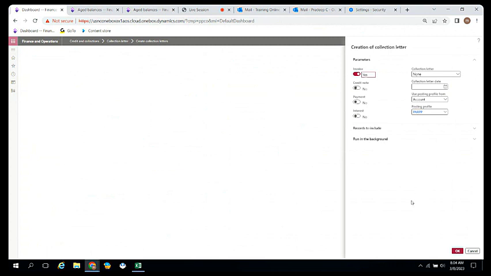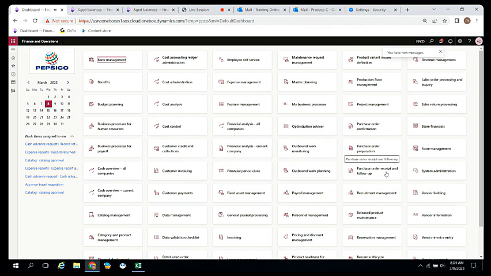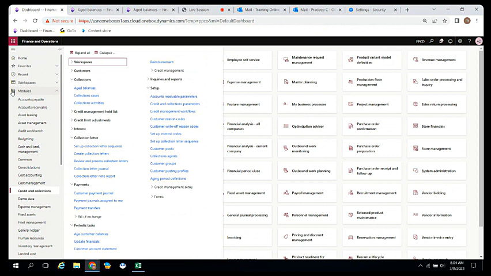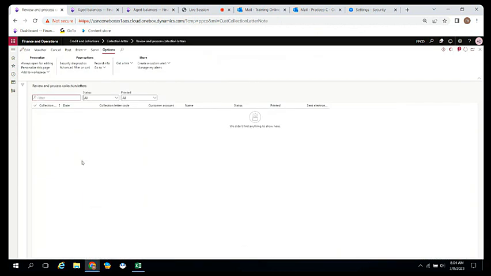Yes. As of today. Okay. So your system has generated some collection letters for us. To see these collection letters, go to create and collections, collection letter. In collection letter, review and process the collection letters. So you can see the collection letters lines created. You can also see the collection fees.